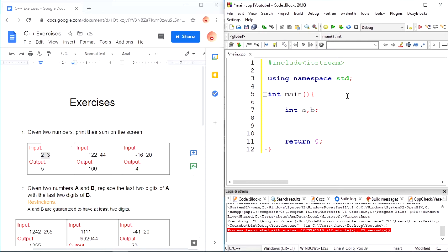Alright, now we want to take the first value from the screen and put it in a. So we want to say cin a. So what this does is basically saying take my first value and put it inside the variable a. We do the same thing for the second value, so we say cin b. Alright, so far we have the first value, which is 2, in a, and the second value, which is 3, in b. Now we want to print their sum, so we want to do a plus b.